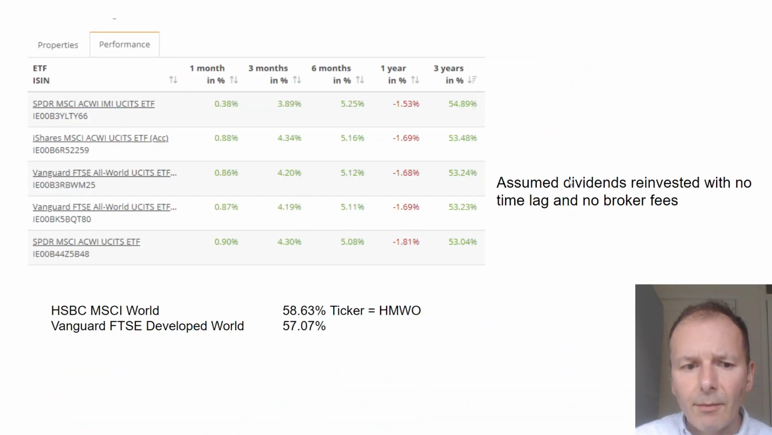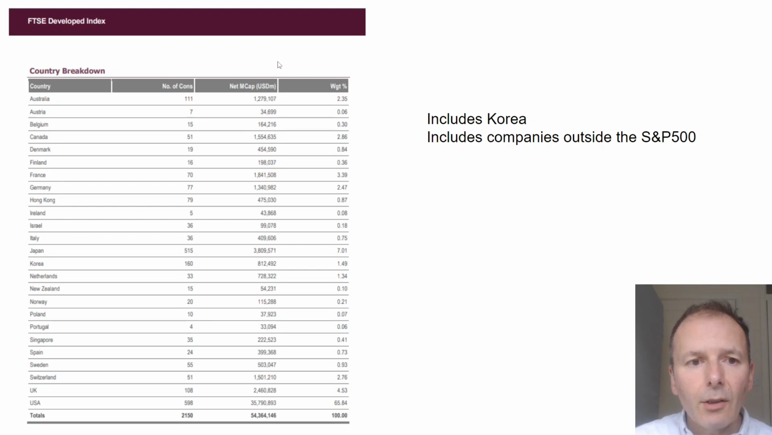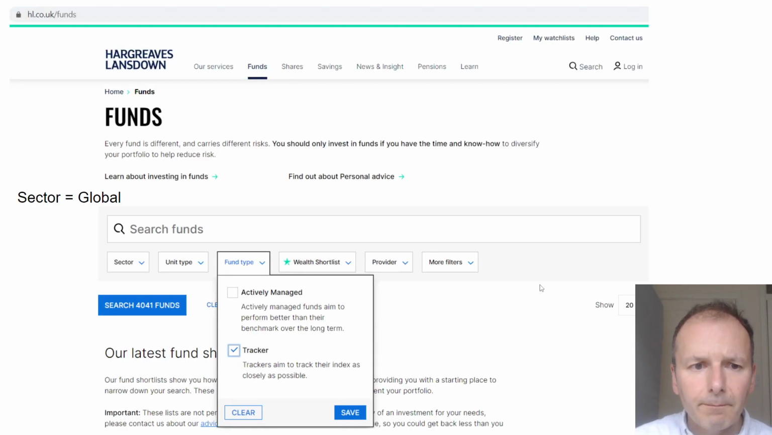And then yeah, here it is, we've got some returns here. We've got HMWO and the Vanguard one, and then these are the ones from all of the all world ETFs. Just to look at what's within the FTSE developed index. So this one has Korea, I think MSCI World does not. This one has 598 companies from the USA, so it actually includes companies outside of the S&P 500. And similarly with the UK, it's got 108, so it's got FTSE 100 plus a little bit.